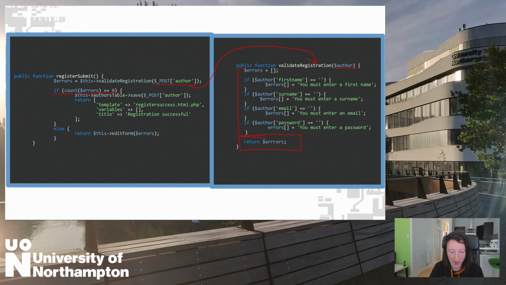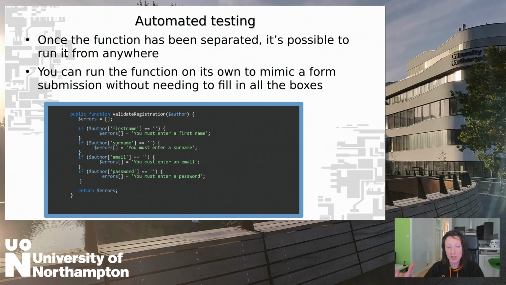But importantly, now that that's in its own function, we can easily test this code because we can just run this function with any given data we like and check to see if it returns the right set of error messages. And we can now write code to mimic different form submissions to run this function.